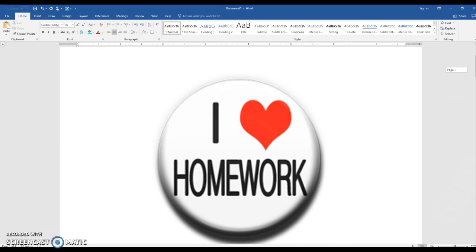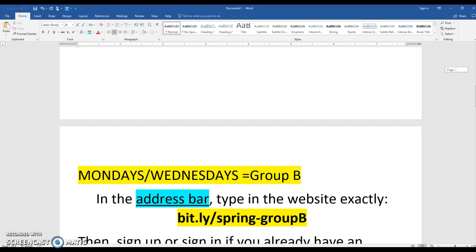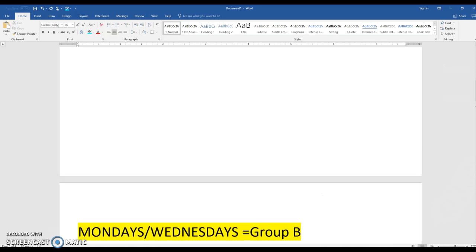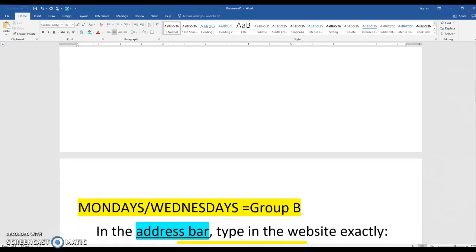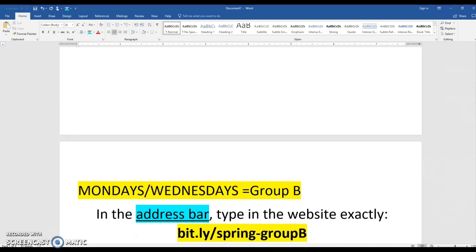So let me start. If you remember, my students on Mondays and Wednesdays are part of Group B. Now in class, for most of you, you set up your Quizlet account. So let me walk you through that. My Monday and Wednesday students, you are in Group B, and what you have to do to set up your account is type in this website exactly in the address bar. So let me show you.